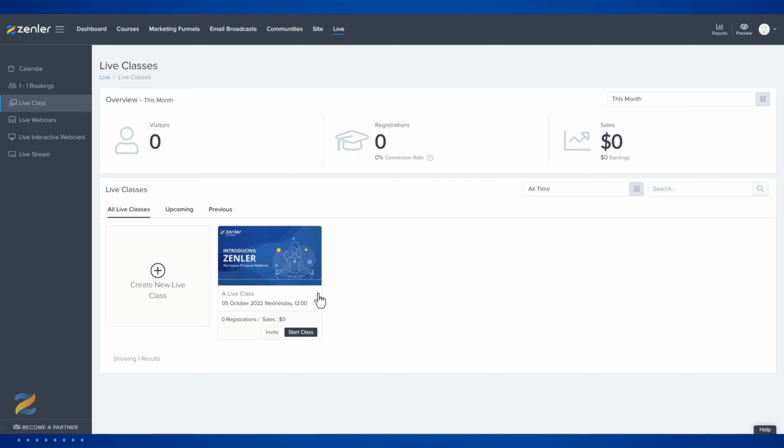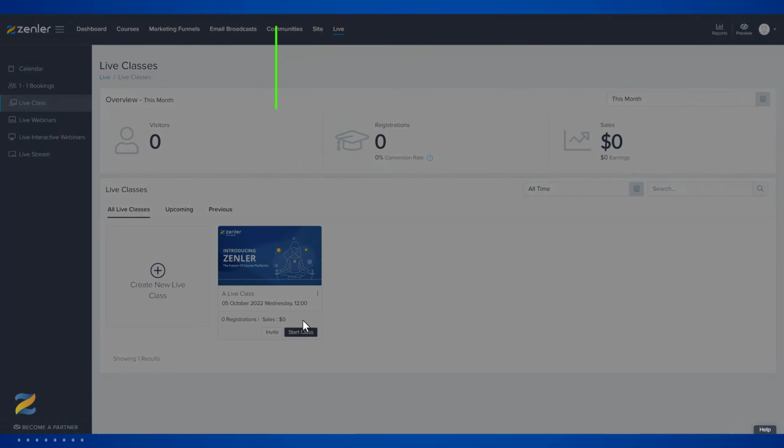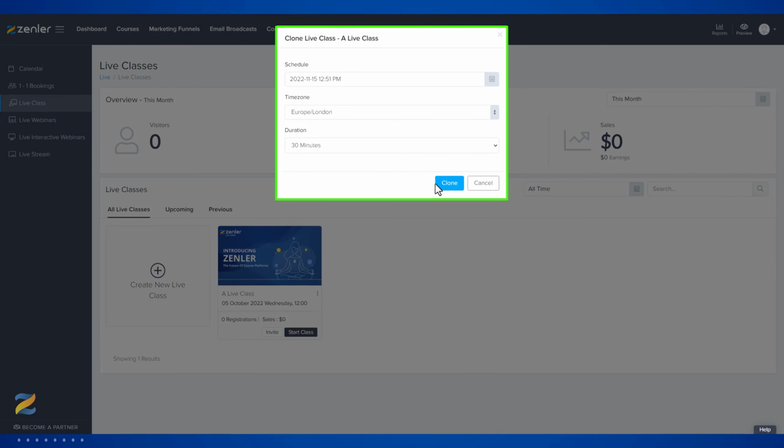This is easily done by going to the live page. That's either one-to-one booking, live class, live webinars, or live interactive webinars, and simply clicking the three dots and clicking clone. You can then set up a clone of this.